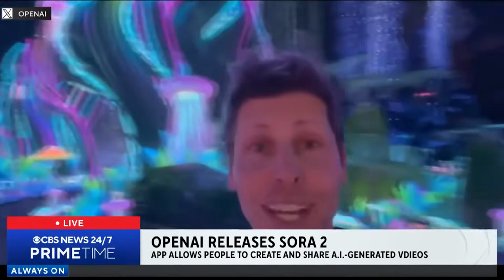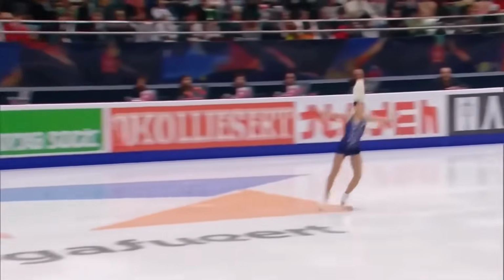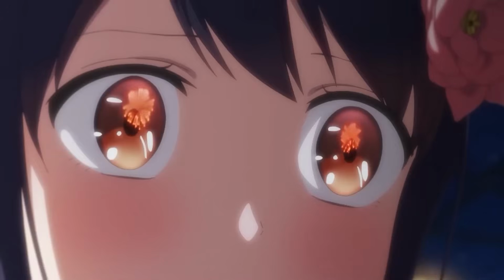OpenAI and Sora 2 has changed the internet forever. Today, we're announcing the Sora app. Everything you're seeing right now is made with AI. Actually a video generated completely by AI. OpenAI just changed the entire game once more.